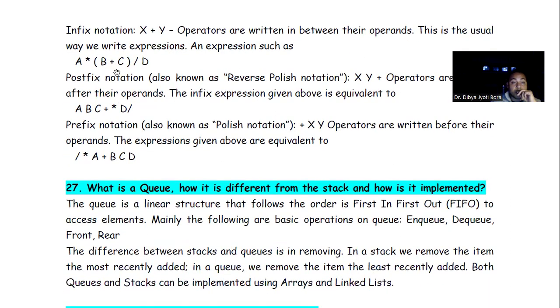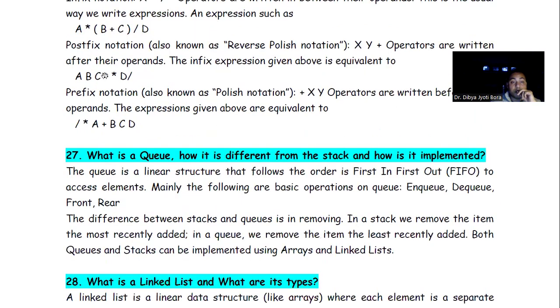Similarly, you can go through this example here. This is the infix operation, right? Postfix means what will be the postfix? In this case, BC plus, right? Then who has the highest priority? The star: A, B, C plus star, then D.